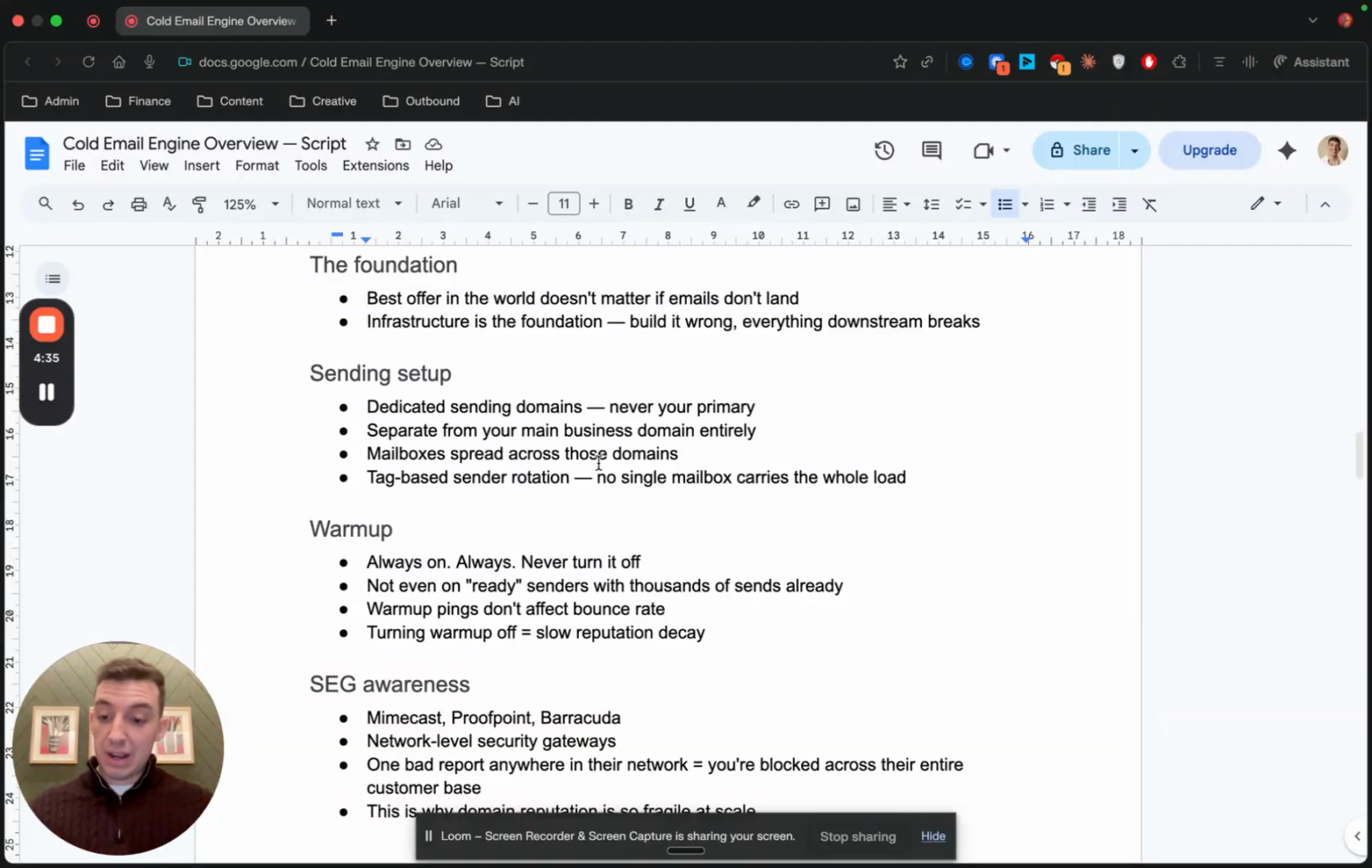So you just want to keep that completely separate from your primary domain. Now, obviously, you're going to set it up so that those will forward to your main website, to your main domain, so that if someone were to type that domain in, they can then visit your website and it will forward them to your website, right? You're going to also have mailboxes that are spread across those domains.